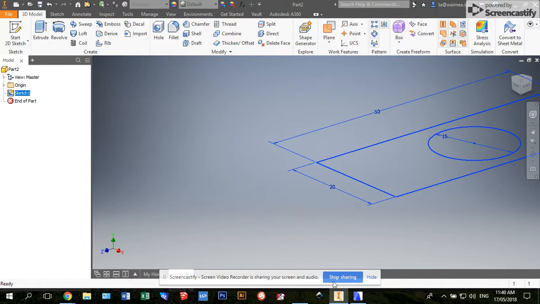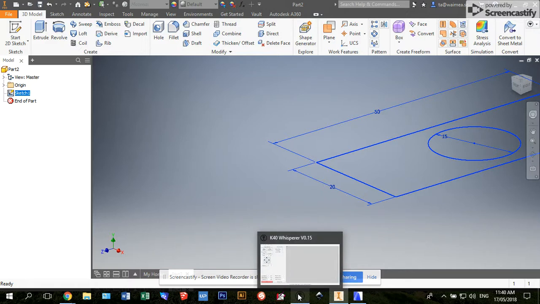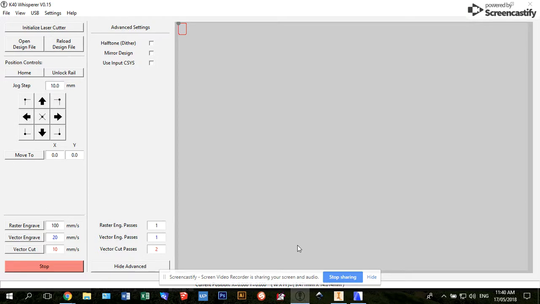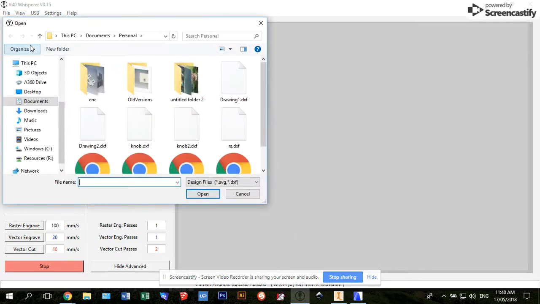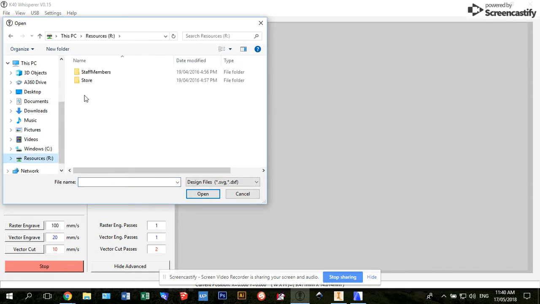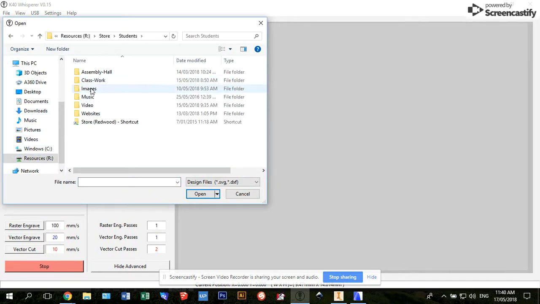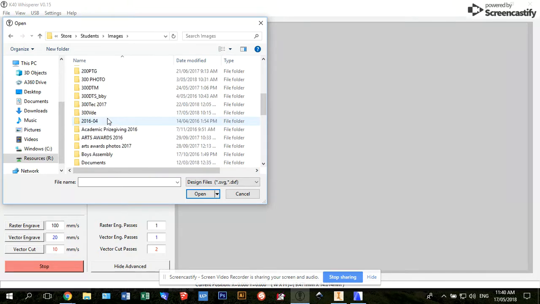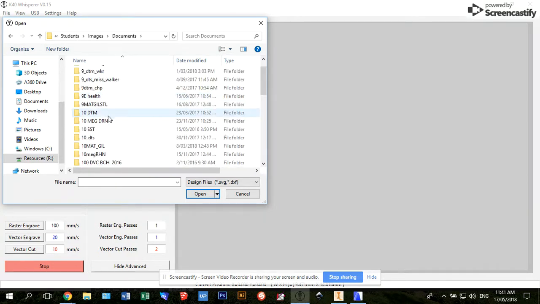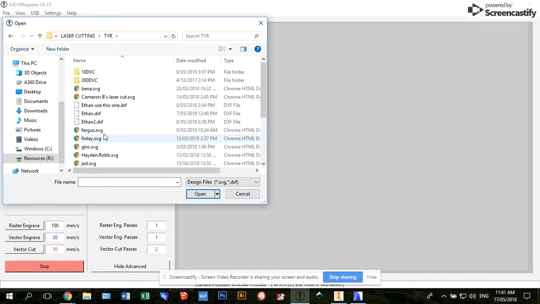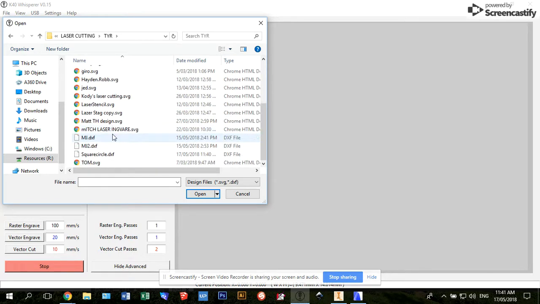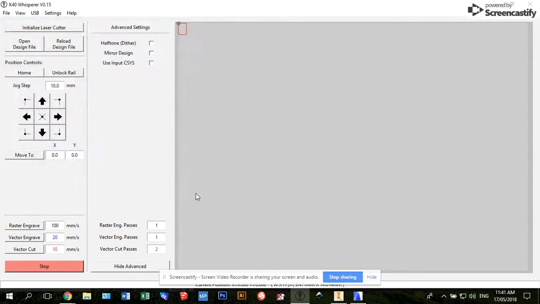The next software package that we need to use is the one that's actually driving the laser. And this is on the computer that's next to the laser cutter. It's called K40 Whisperer. So all you're going to do is go here and go open design file. You'll find it again: store, students, images, down to documents, and then down to laser cutting and TYR. And we're going to find our one that's called square circle and open. And we can see our shape here.